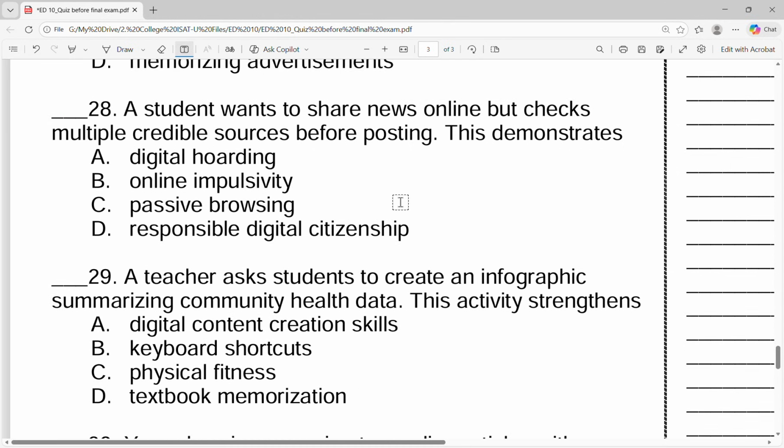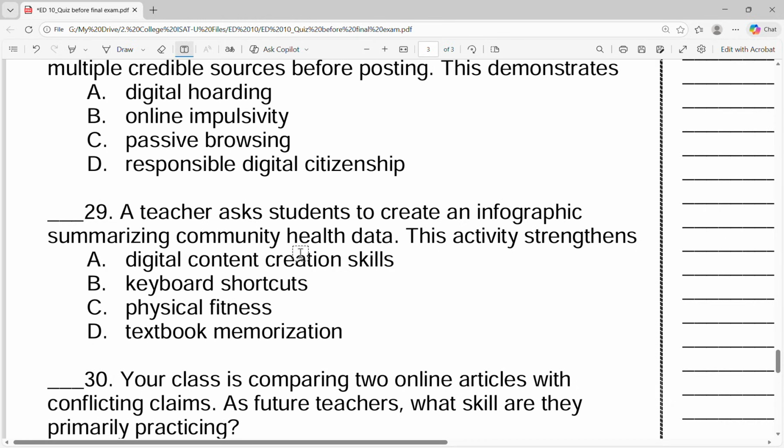Number 28. A student wants to share news online but checks multiple credible sources before posting. So, of course, the answer here is that this demonstrates responsible digital citizenship. So we should not become fake news peddlers. We have to make sure that whatever we post online, especially because you are soon to be teachers, is validated and accurate. Number 29.